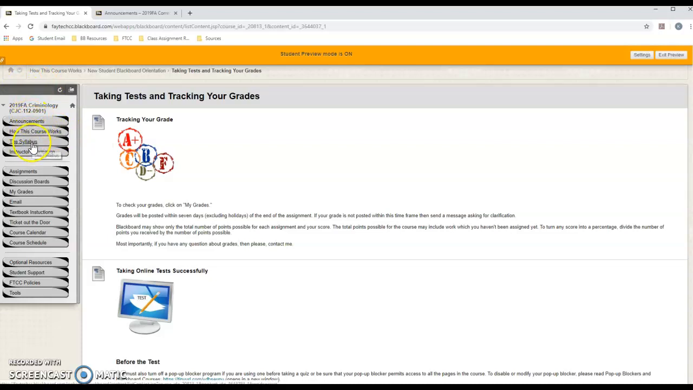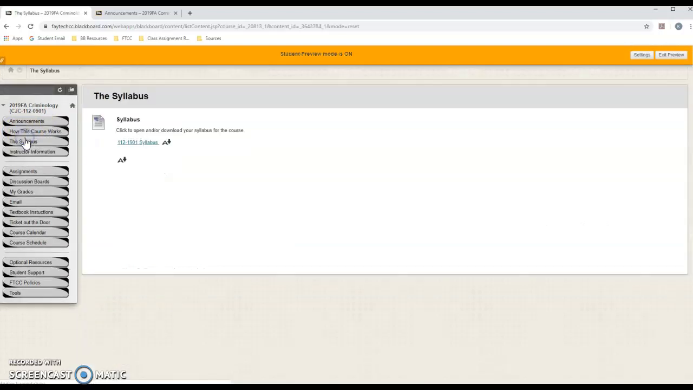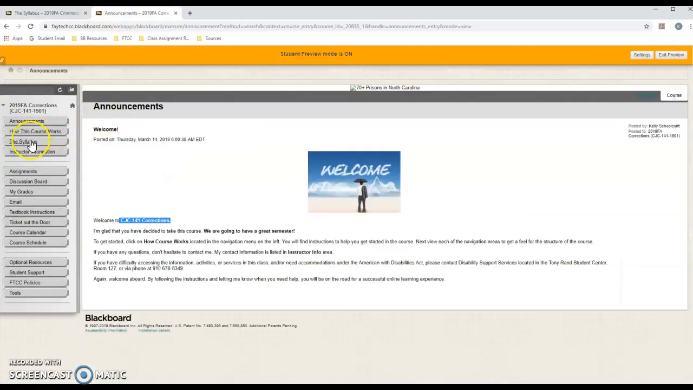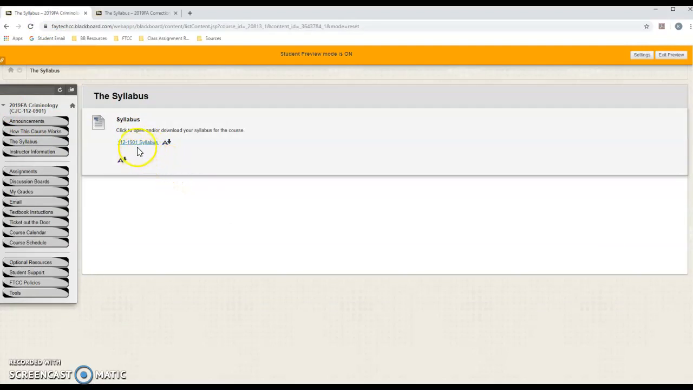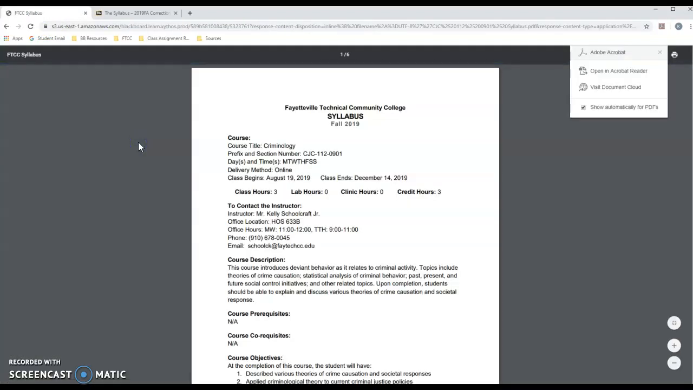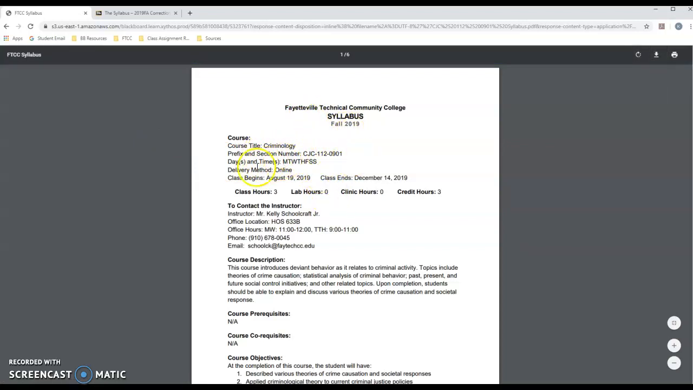So the second place that I would go for all students is the syllabus. Now, I'm going to pull this up over here as well in CJC 141. When you pull the syllabus up, you're going to see a hyperlink here. You'll want to click on the hyperlink, and as you can see, it will take you right to the syllabus. You're going to have your section number. The criminology courses are 16 weeks long, so you see that it began Monday, August 19th, and ends December 14th, 2019.